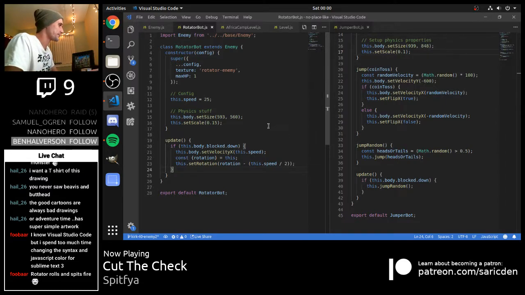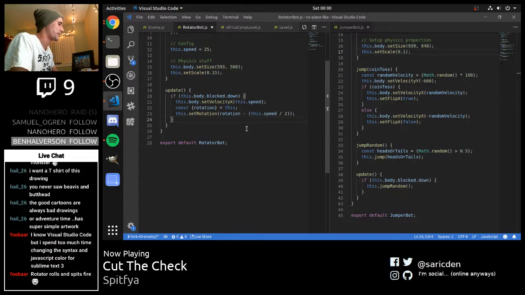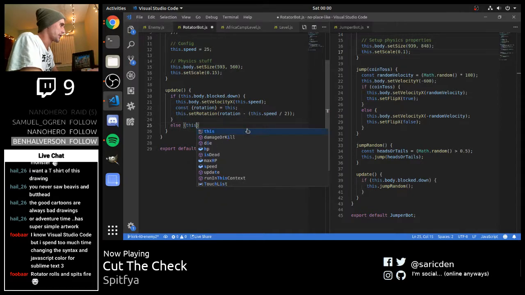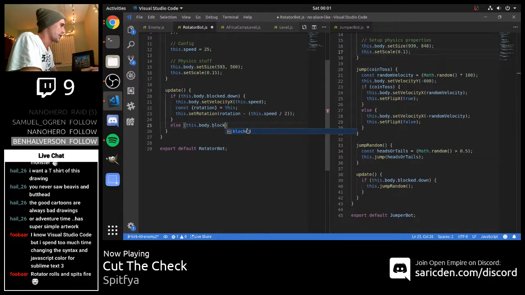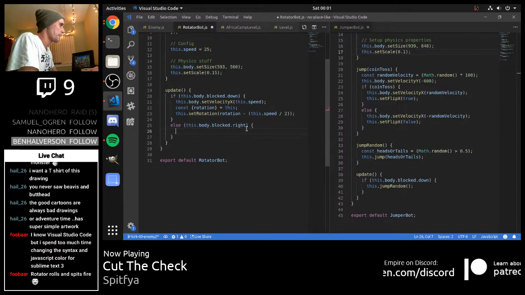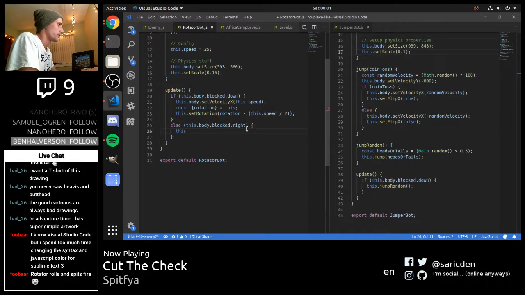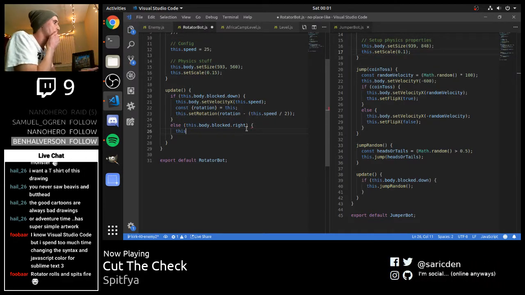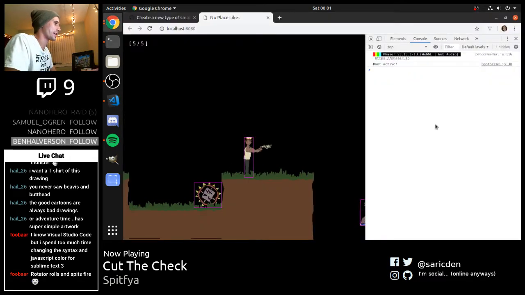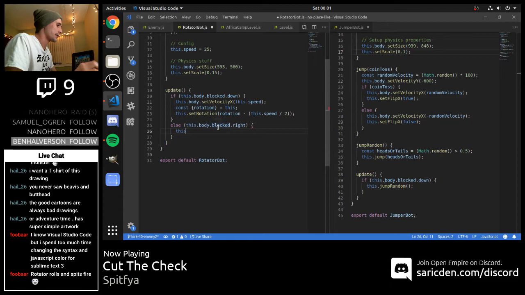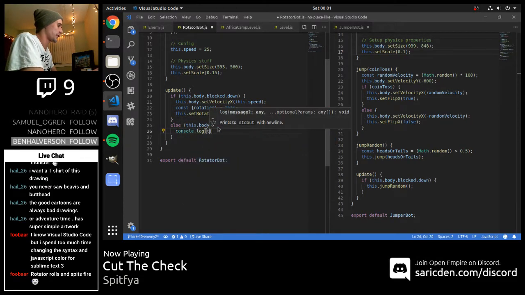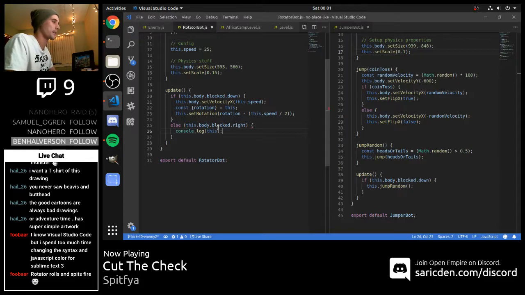Alright, so if the body is blocked down, we do that. Otherwise, else if this dot body dot blocked, let's start with right, because that's what he's going to hit first. Right. We'll say this dot, can we temporarily set the gravity so that gravity doesn't affect him? I wonder. Let's console.log this again. And this is also going to tell us if the blocked condition is working.